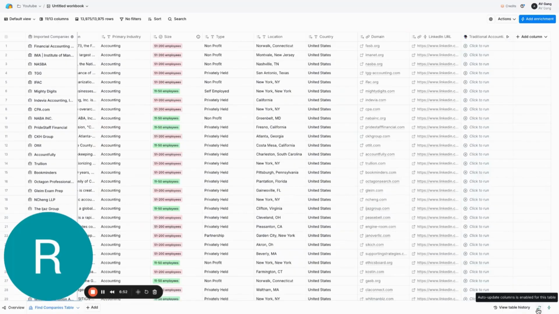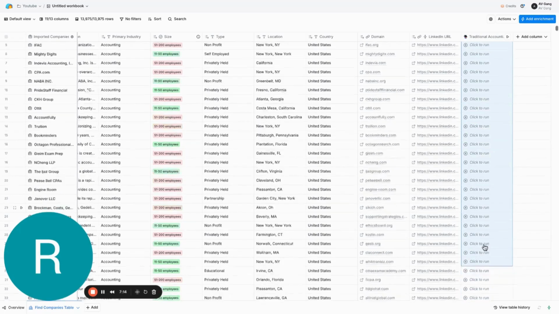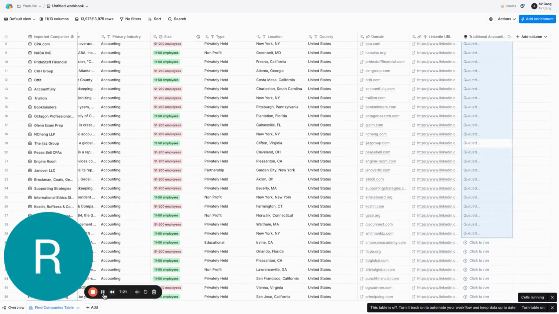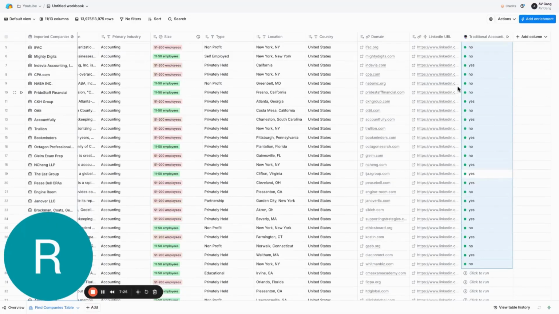And this is one super powerful tip for you: come down to here, click on this thing and turn off table. Make sure you do this as a beginner or you're going to accidentally run 14,000 rows with Clay credits and spend all your credits in one go by accident. So now that we're here, we're just going to run, let's run like 30 rows, I guess, and just see what it comes out with. So I'm just going to highlight these rows, run 29 cells, and just wait for it to give its output.